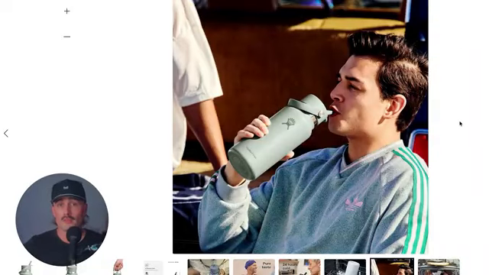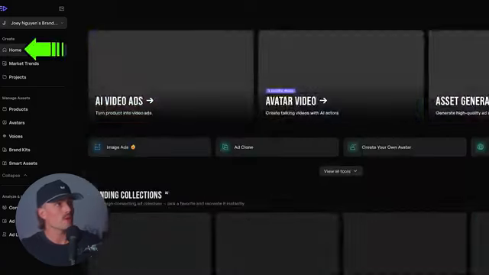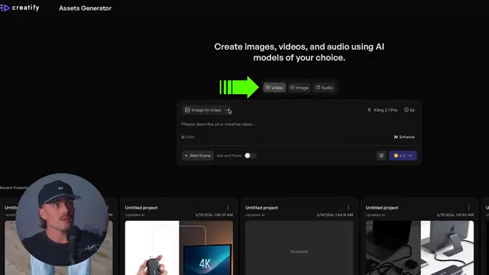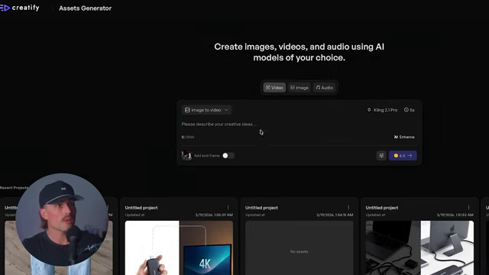Now there's one more way that I'm going to show you to use Creatify for this specific product. So I'm going to go ahead and save this image right here as well. And we'll come back to Creatify here. We'll come to the home page, click on asset generator, and we'll go ahead and click on video, and we'll go image to video, and I'll go ahead and click start frame, upload image. We'll choose that image there, and we'll give it a prompt. Create a video of this man taking a sip of water from this water bottle and looking very happy. We'll go ahead and click generate.